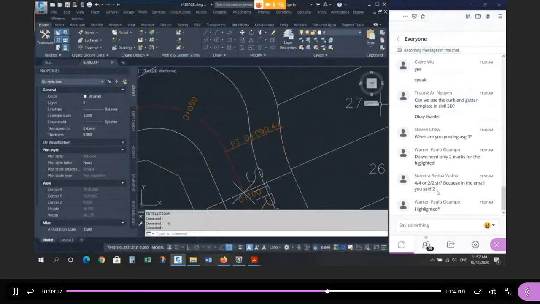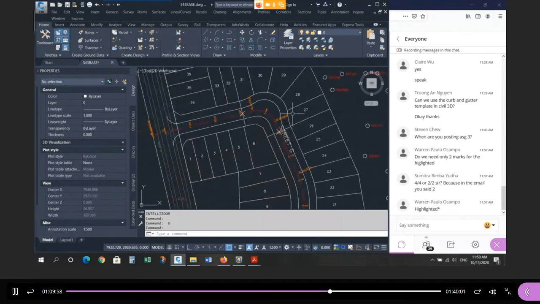I see some questions on that. So 4 out of 4, 2 out of 2. Hang on, there's 2 that are worth 4 out of 4 each. Yeah, sorry, it should be 4. So the alignment should be 4 marks out of 4, and then the edge of gutter back of curb should be 4 out of 4. So it's 8 marks. I might have said it wrong in the email. I'll take a look at it again. But there are 2 highlighted spots. If you didn't get perfect on those 2, then you have to fix it.